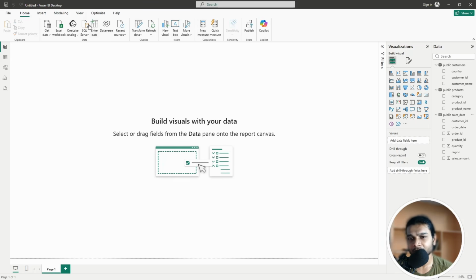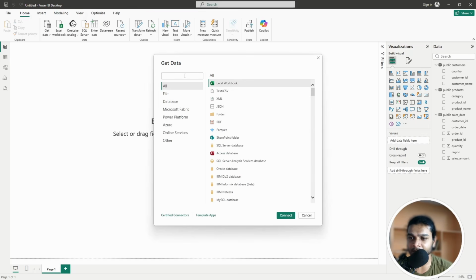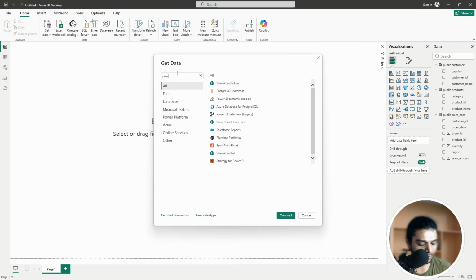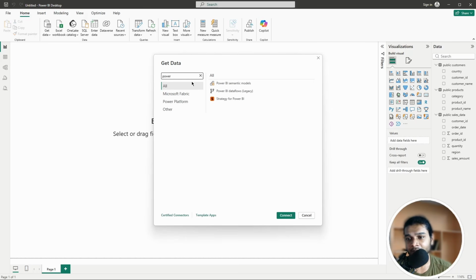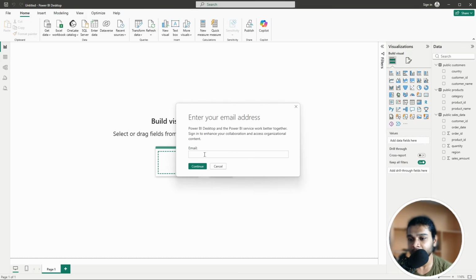But I'm going to show, in the same way, we click on get data, and here we type in Power BI. Let's say Power BI semantic model. Right here, when I type in Power, it says Power BI semantic models. When we click on that, if we already logged into our Power BI service account, it pops up with the options here when we click on connect. But I haven't logged in yet.